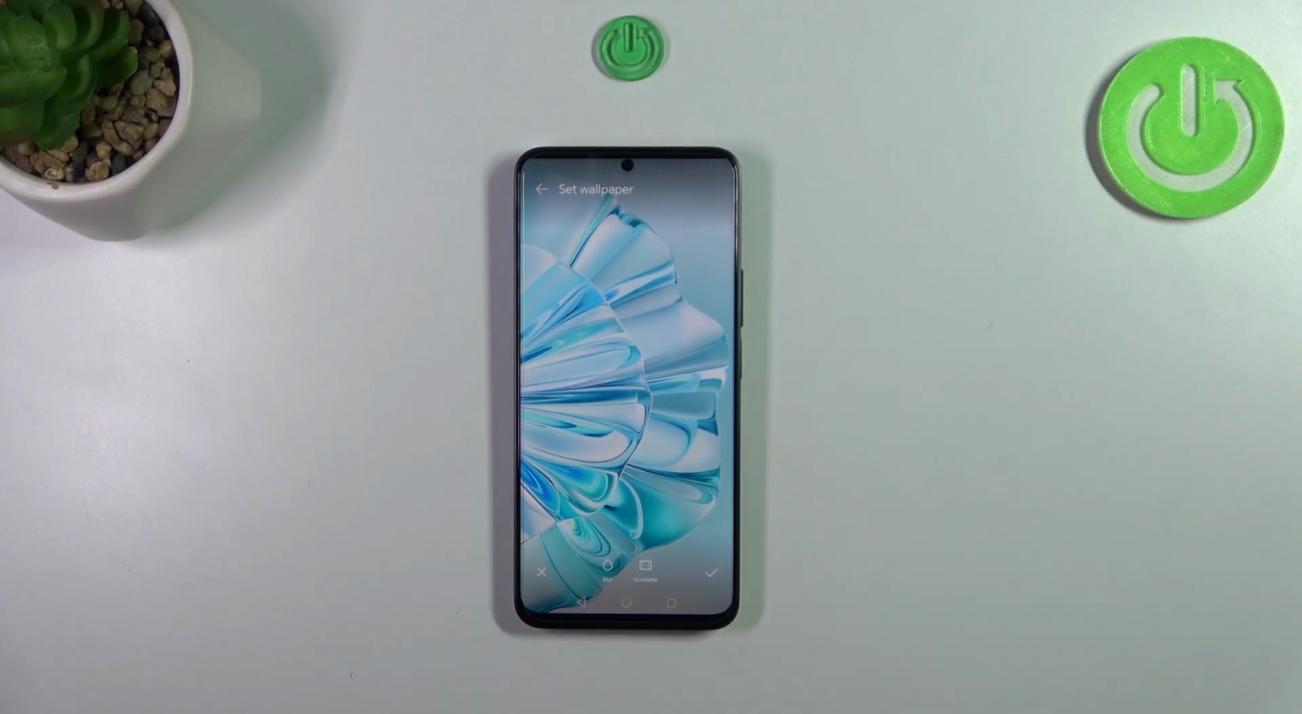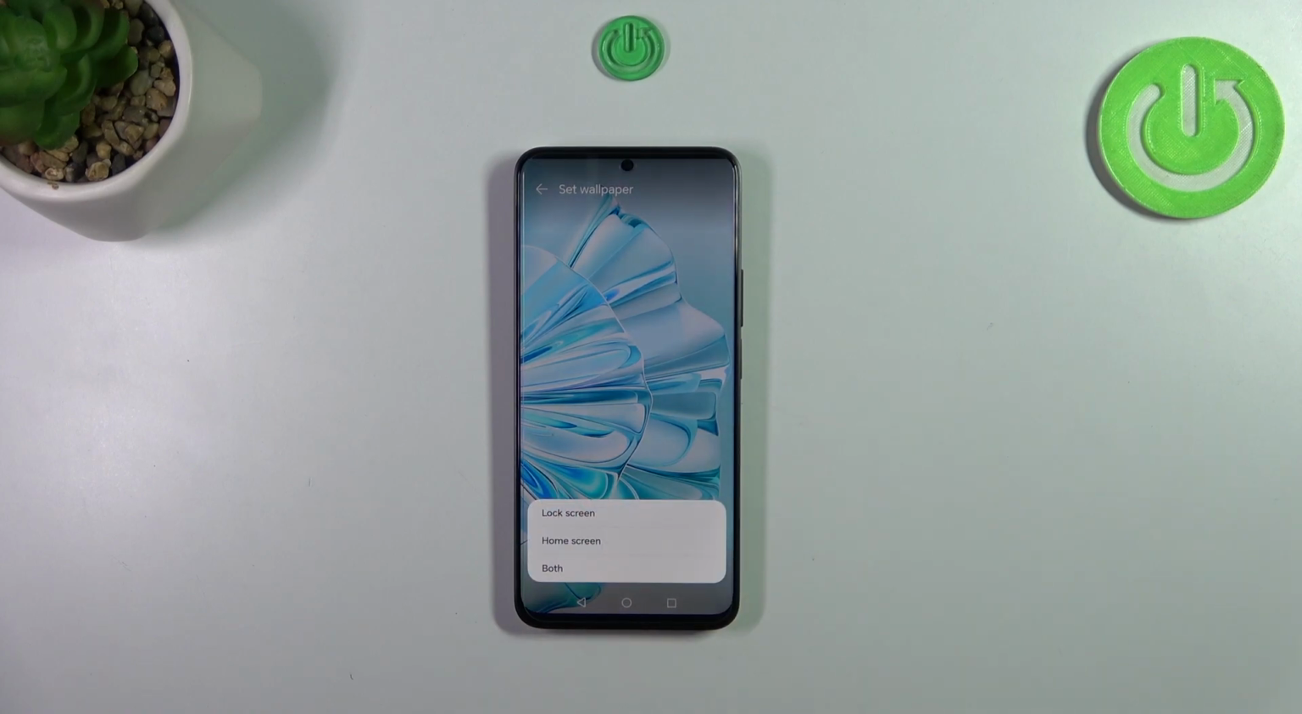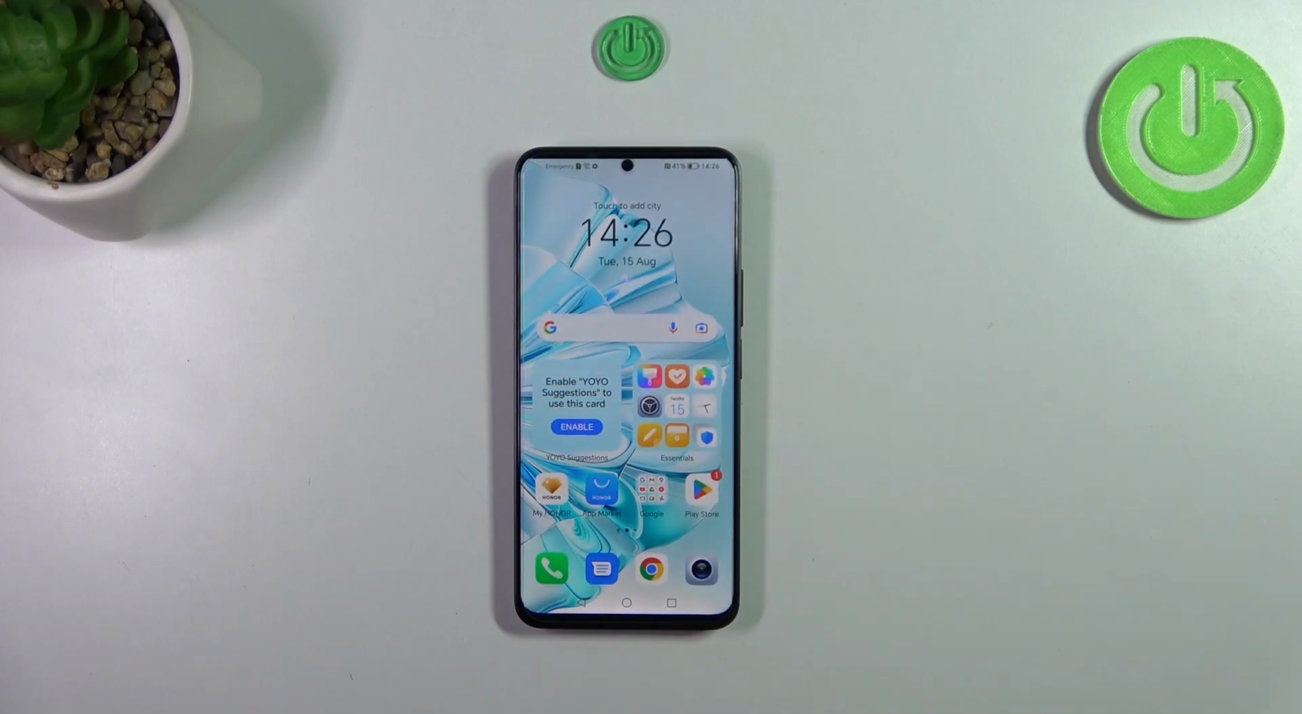Alright, basically if you are ready and if you're happy with your choice, just tap on this tick icon. And right now you can decide where you want to set it, so the lock screen, home screen, or both. And I will pick both options, so let me tap on it. Alright, we can go back, and as you can see, the wallpaper has been applied successfully.